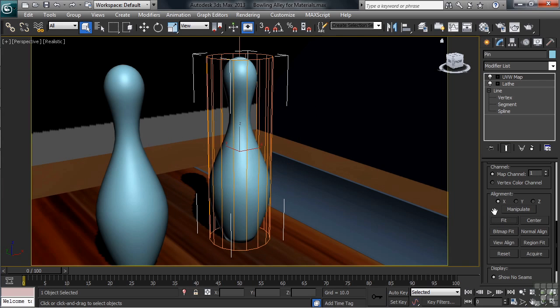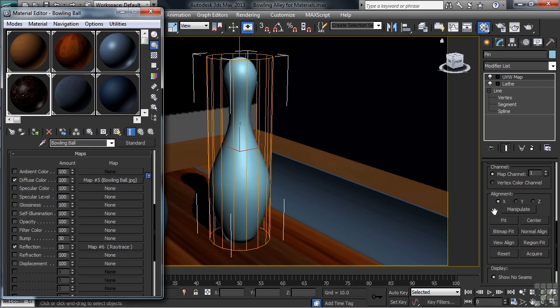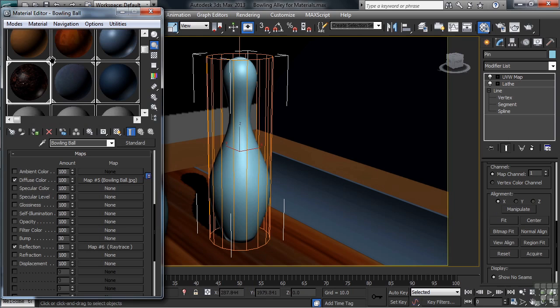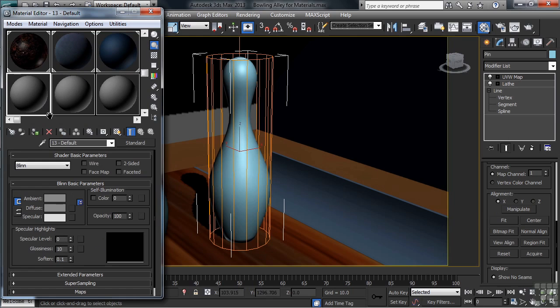Okay, let's go back in the material editor and see what we can do about building a skin. Having run out of available sample slots, I'll simply put my mouse where 4 of them come together, then with the black hand slide things around. Choosing a clean slot, I'll name it bowling pin. Let's now apply the material to the selected object in the scene.